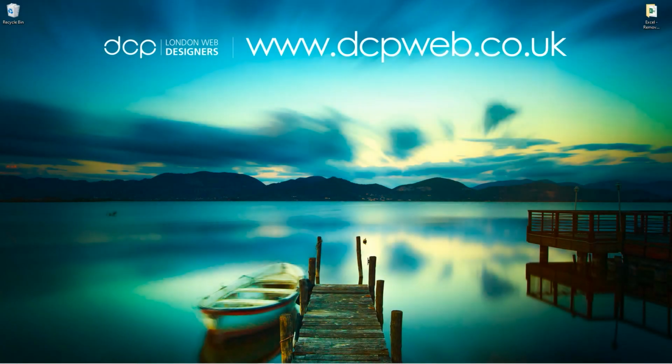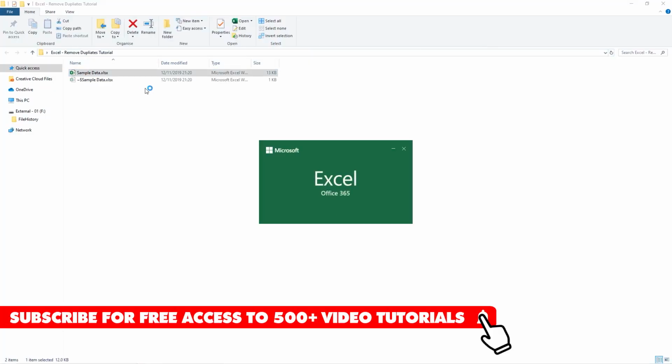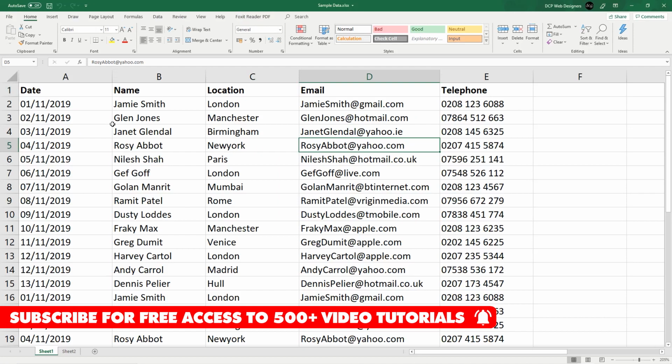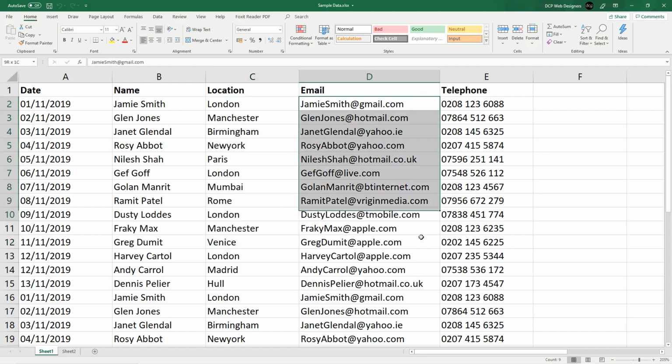In today's tutorial I'm going to show you how to remove duplicates from an Excel spreadsheet. So let's open up this folder. Inside this folder I've got this sample data, and we open up this spreadsheet. It's just made up data. I've just put some random information in here just to illustrate how to remove duplicates. I'm going to show you some other useful tips as well.